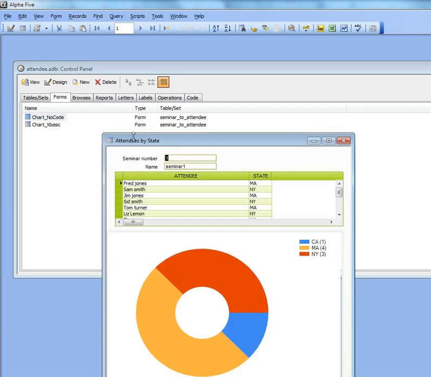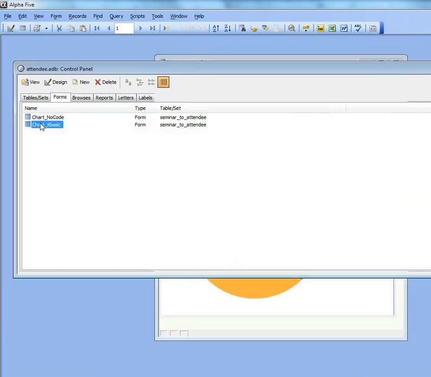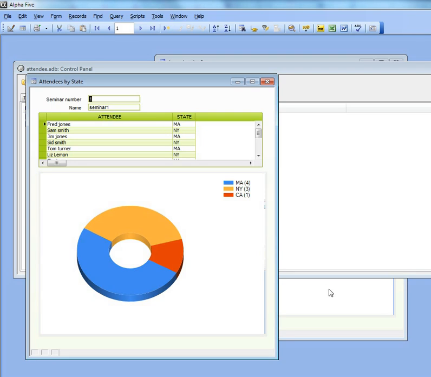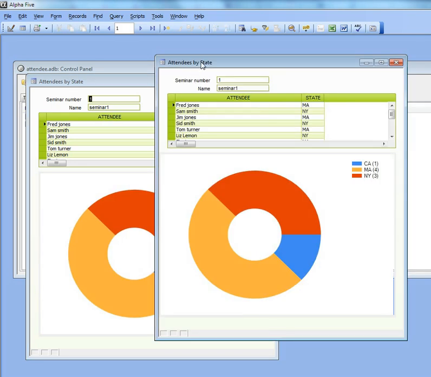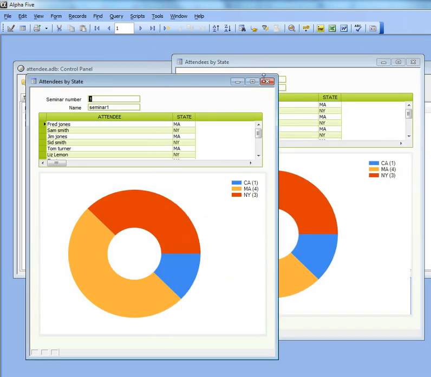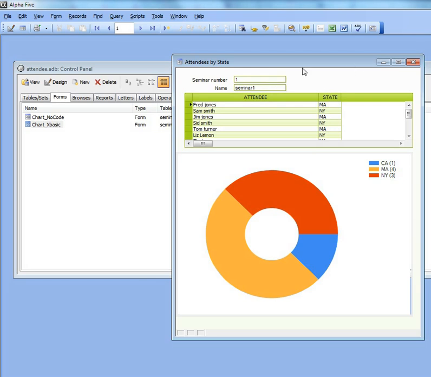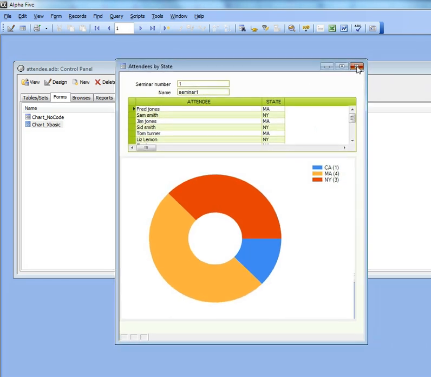This is the version that doesn't require any coding, and this is the version that does require coding, and you can see they're basically identical. And what we're going to do is describe here how they were created.